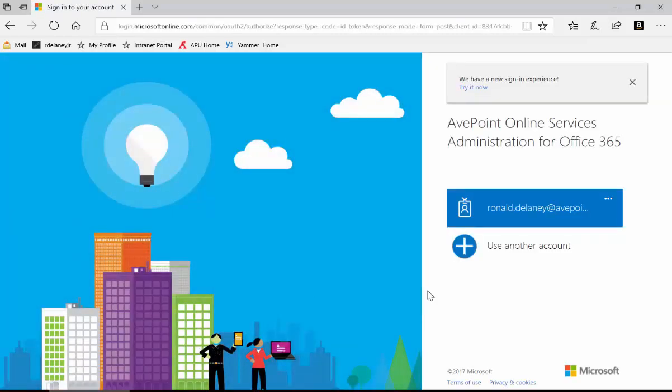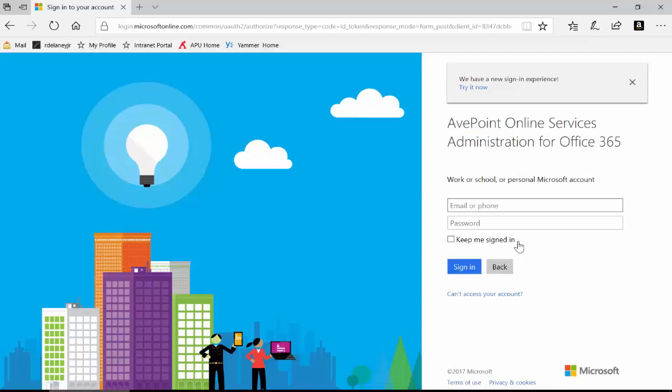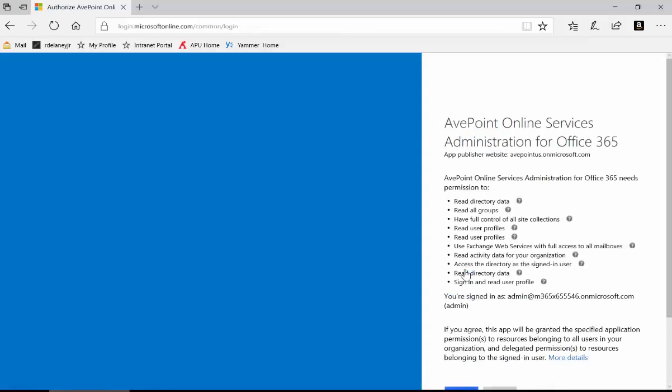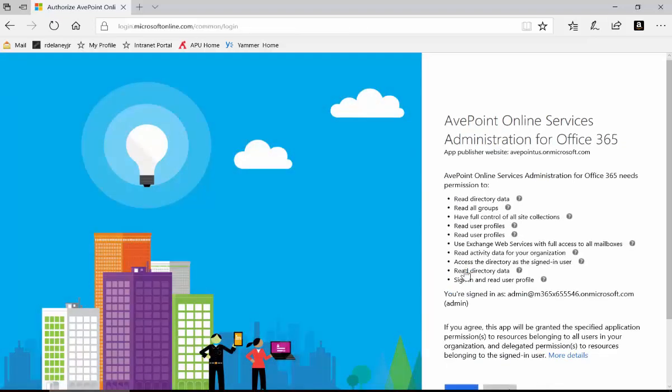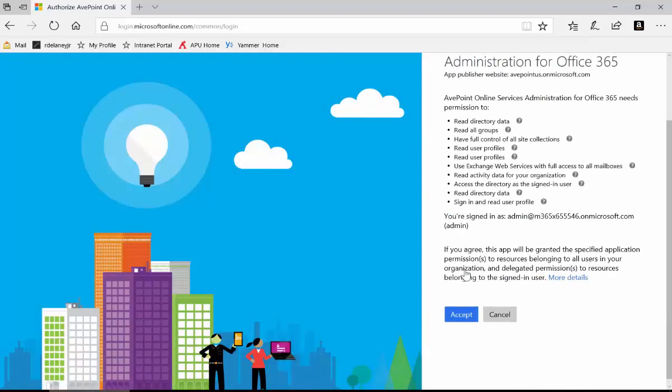Then, once you reach this screen, click on Use Another Account and enter the global administrative credentials for the Office 365 customer. In this example, I'm just using the credentials from a Microsoft demo tenant. I then click Sign In. Read through the required permissions, and then down at the bottom, click Accept.